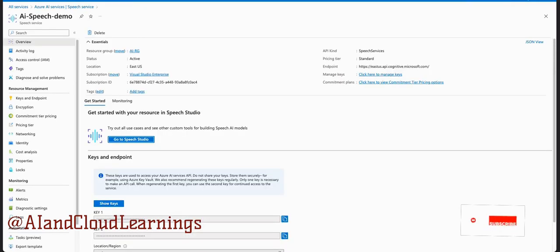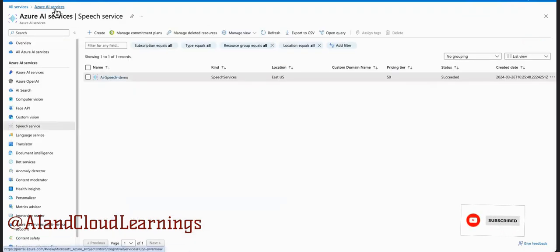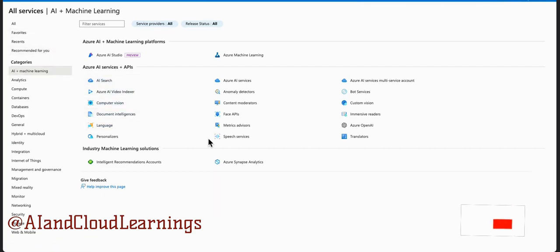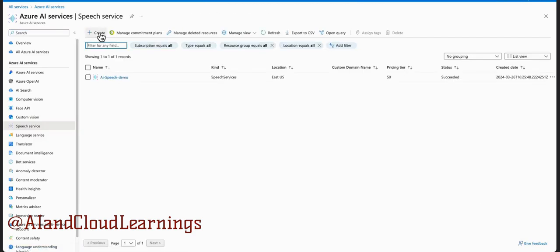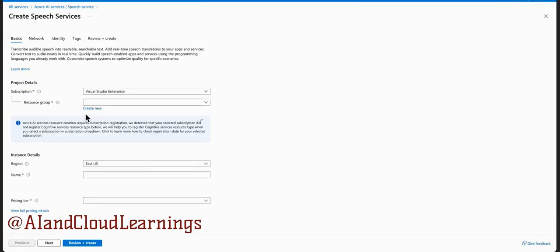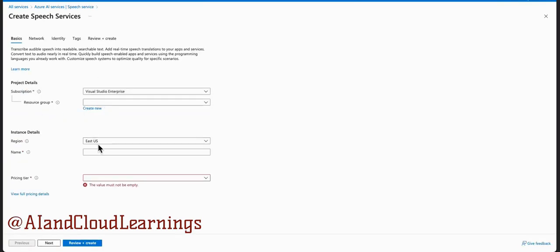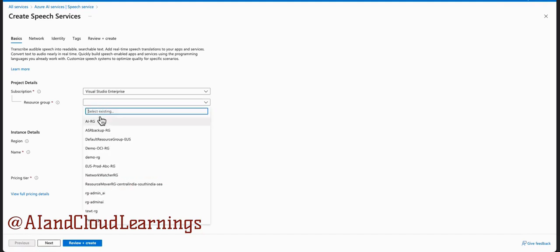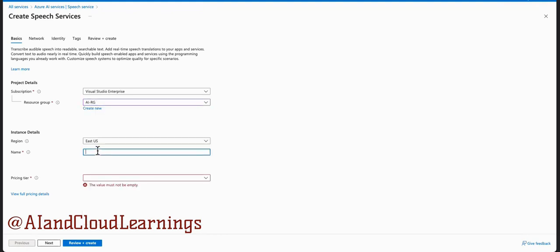Now, if I look at Azure AI Speech Service, I'll go to all services and here I will choose speech services. Then I can create one using this option. I have already got this demo speech service. Let's create it. Here you have to give inputs like a resource group name, a region, a name, and the pricing. Let me choose the existing resource group, and here I'll choose AI speech service demo.